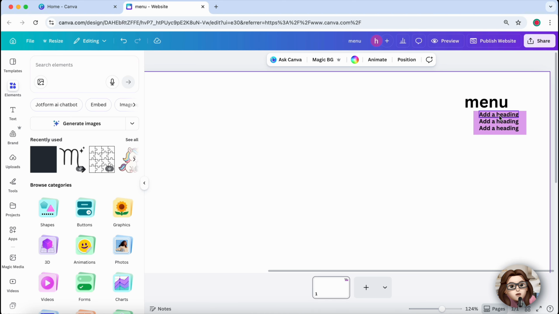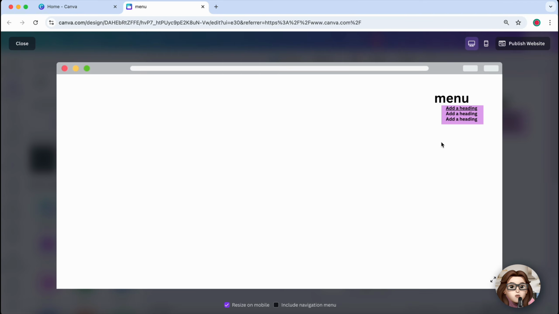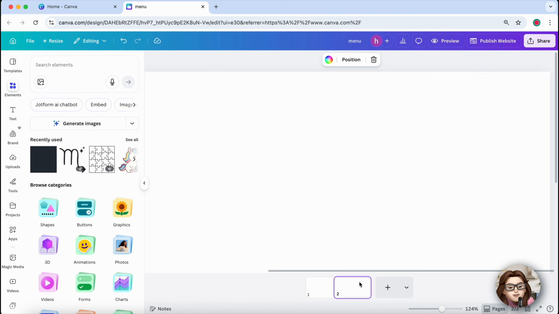After adding the links, click the preview button to test your website. Try clicking each menu item to make sure it opens the correct section of the site.